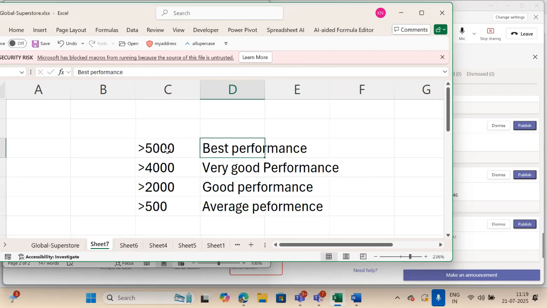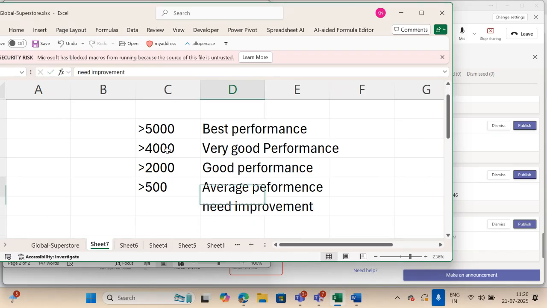In case greater than 5,000, then best performance. In case greater than 4,000, then very good performance. In case greater than 2,000, then good performance. In case greater than 500, then average performance. And if less than 500, okay, then need improvement. So 5 results are there, 4 conditions are there. So how many IFs do you need? You need only 4 IFs. To mention the 5 results, you need 4 IFs.